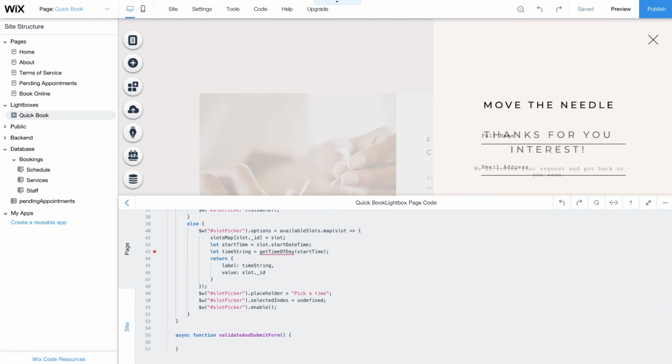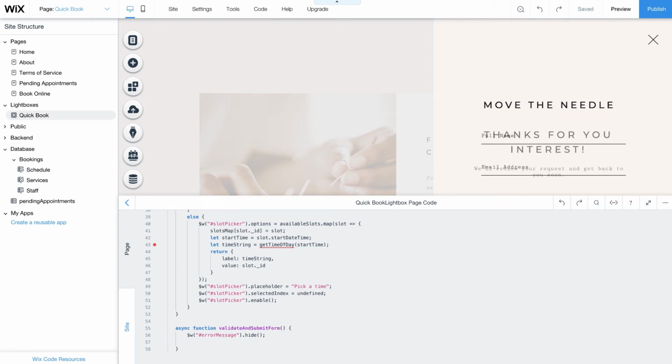This function runs when clients click the submit button. Additionally, it checks if clients completed the form. If the form is valid, the function enters client details into the pending appointments collection as a new item. For this function, hide the error message text element. The error message will only appear if the form is invalid. Then disable the submit button. This will prevent clients from clicking submit during the validation and form submission process.